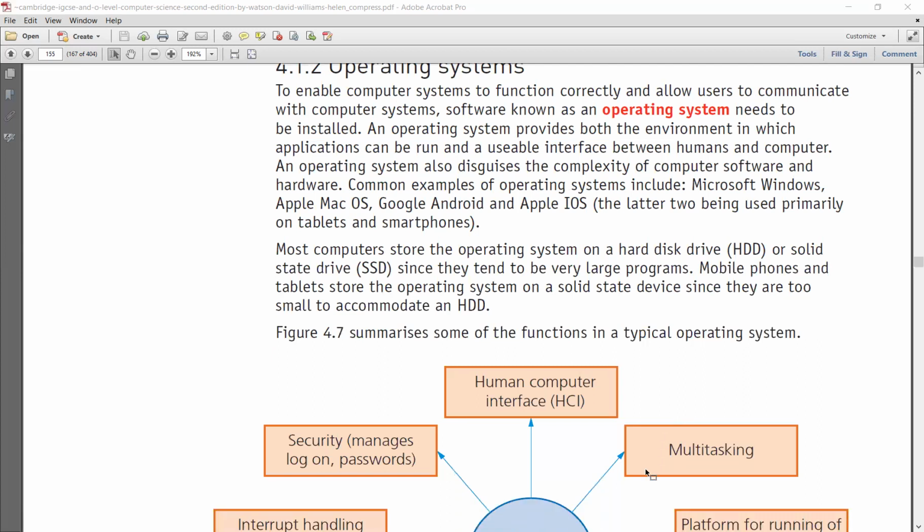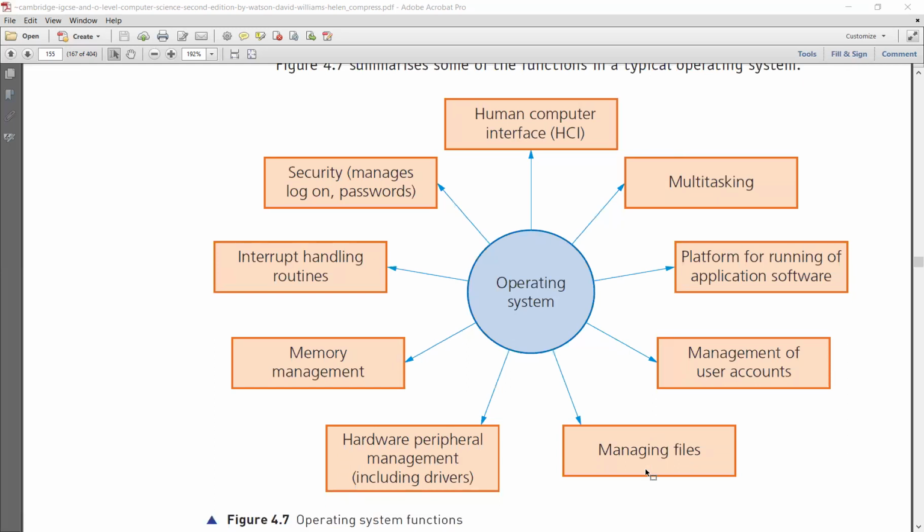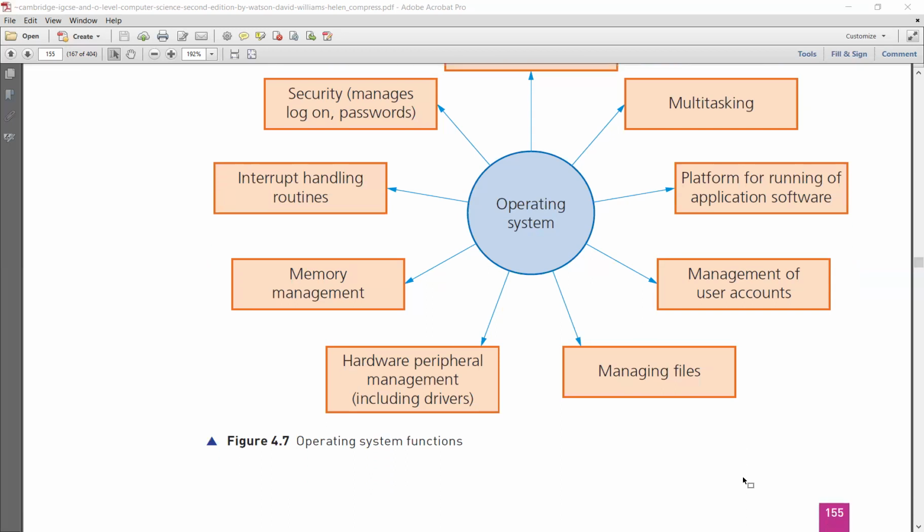What are the operating systems doing? What are the functions? Now, let's very quickly see this whole discussion, and then we'll proceed to the explanation of each and every operating system task separately. HCI, multitasking, platform for running of application software, management of user accounts, managing files, hardware peripheral management, which includes the device drivers also, memory management, interrupt handling routines, security, which is there to manage the logon and the passwords. So these all are the features or the functions performed by the operating system.